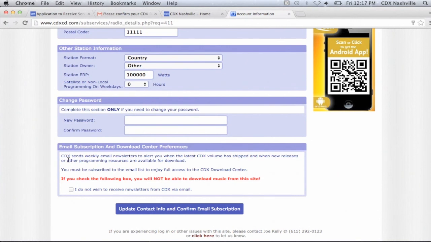At this point, it says CDX sends weekly email newsletters to alert you when the latest CDX volume is shipped and when new releases or other programming resources are available for download. You must be subscribed to our email list to enjoy full access to the CDX Download Center.